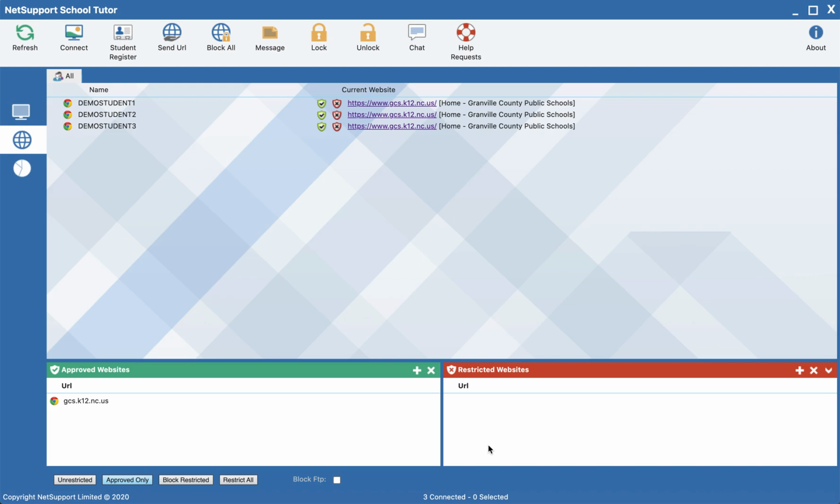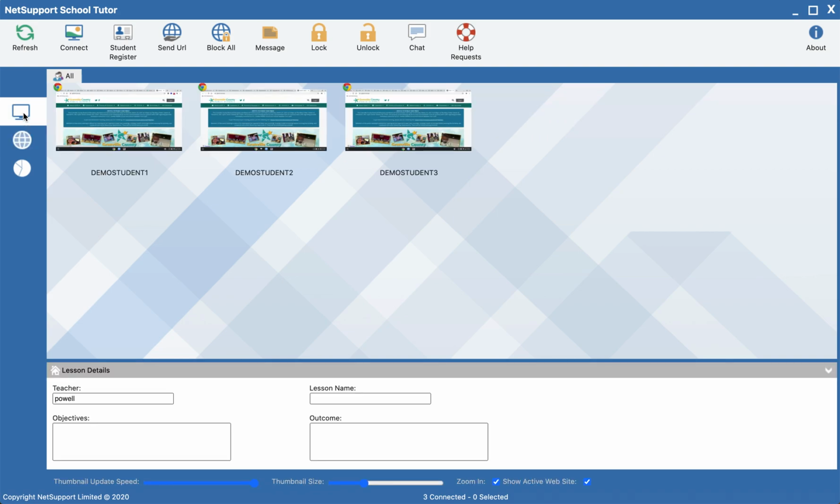for your students. So this page is where you will create a list of approved websites as well as restricted websites for lessons.